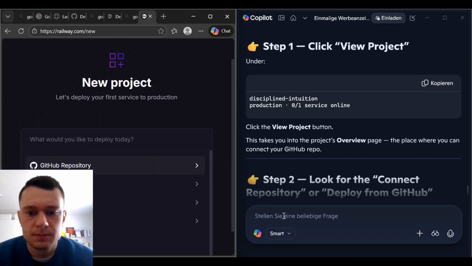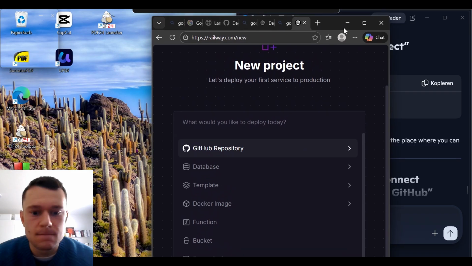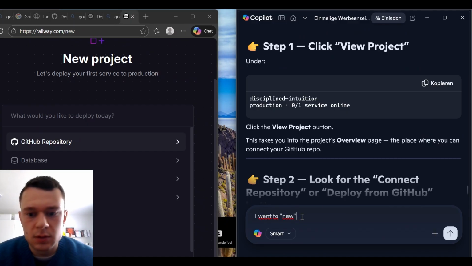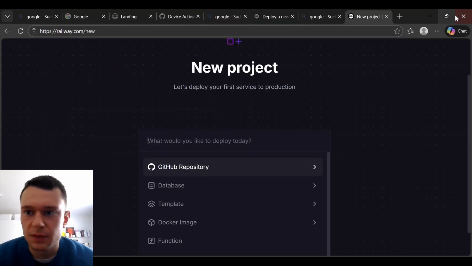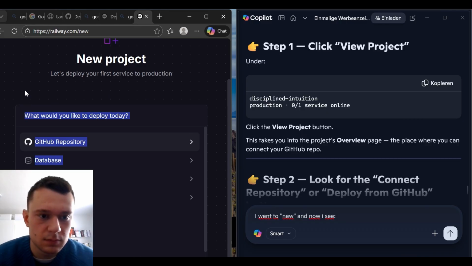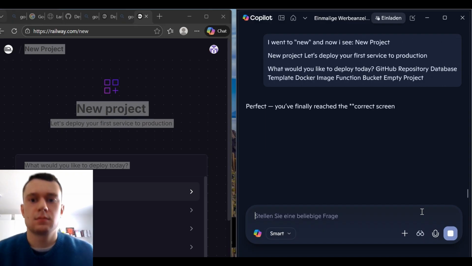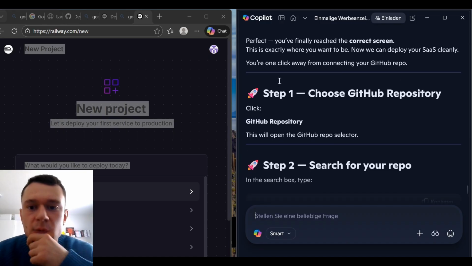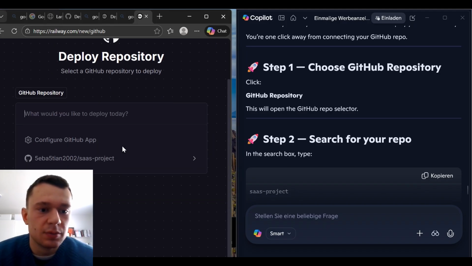I went to New. Perfectly, you finally reached the correct screen. This is exactly where you want to be. Now you can deploy your SaaS cleanly. One click away from connecting to your GitHub repository. Click GitHub repository. This one will open the GitHub repository section.